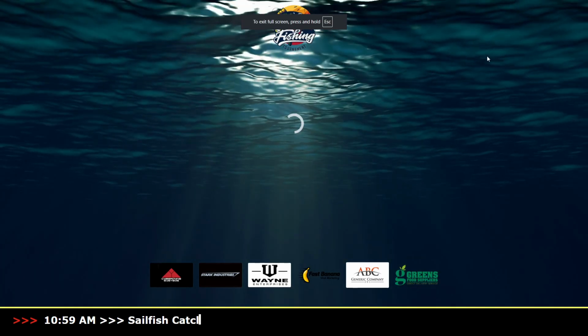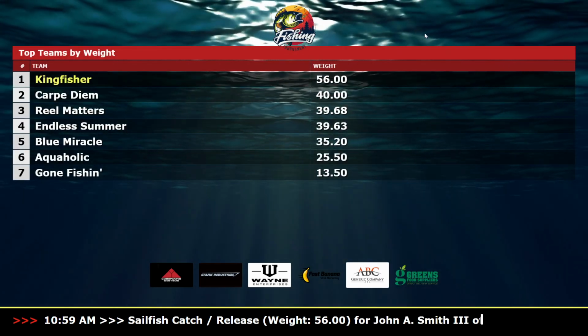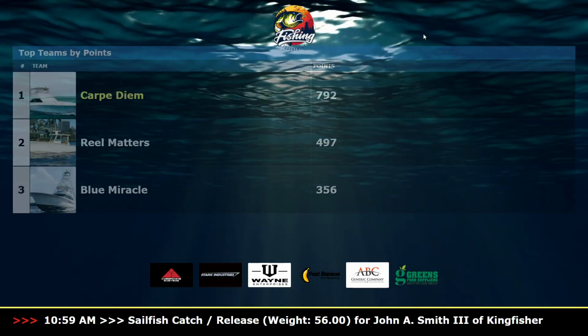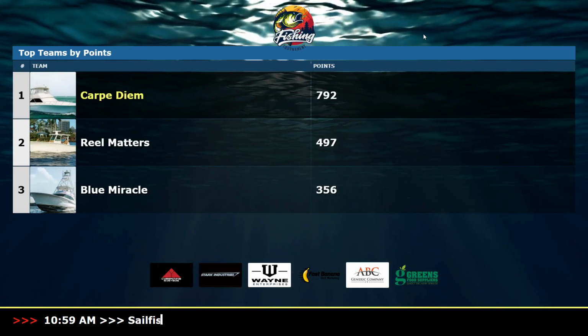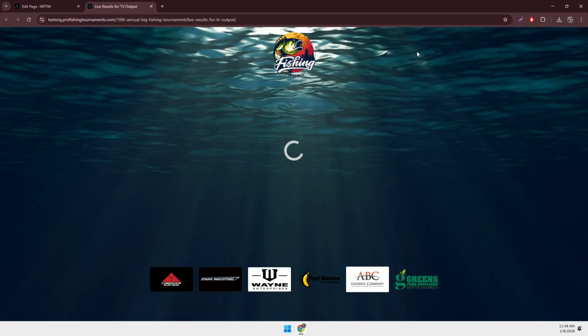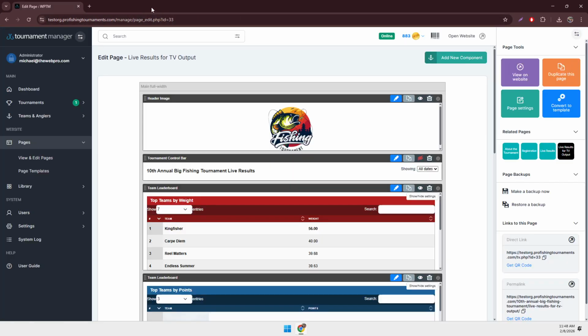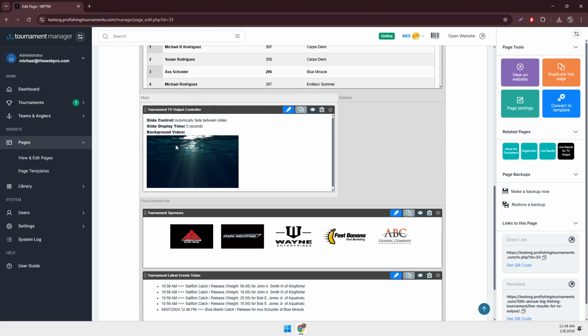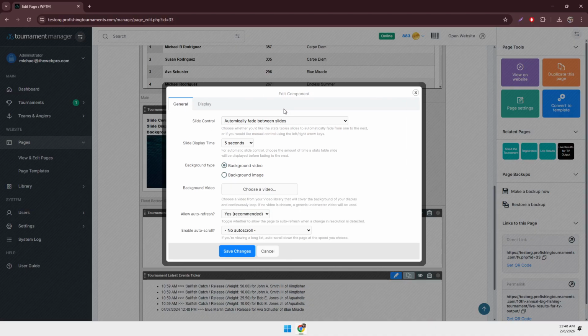So we've got this water background, and that's the default background for all your TV results pages. And it looks nice. But let's say we want something more custom. So let's get out of full screen and close this up. And to do that change, you're going to need to scroll down to the Tournament TV Output Controller. And this is where you're going to select your video. So we're going to edit that by clicking the blue pencil icon there. And we've got our background video selected here, but we don't have a video chosen. So that's why it's using that water background.